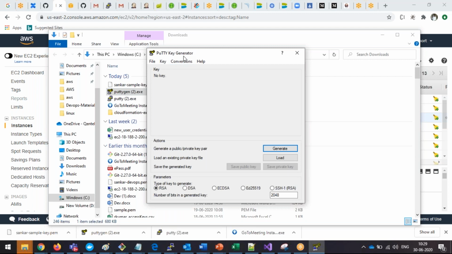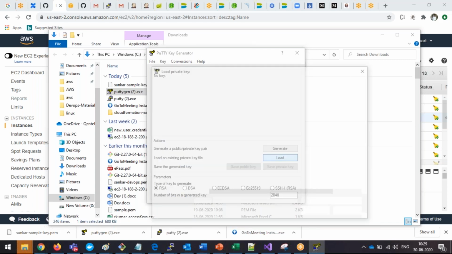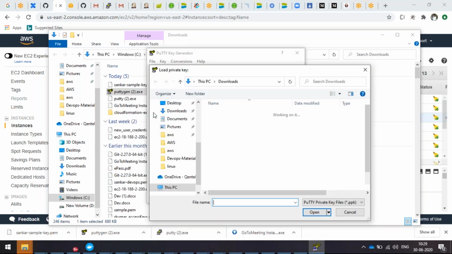Now we can see the PuTTYgen is open. Here there is a button called Load. Click on the load an existing private key file. Yes, we have the existing key. So select Load, then go to the Downloads.